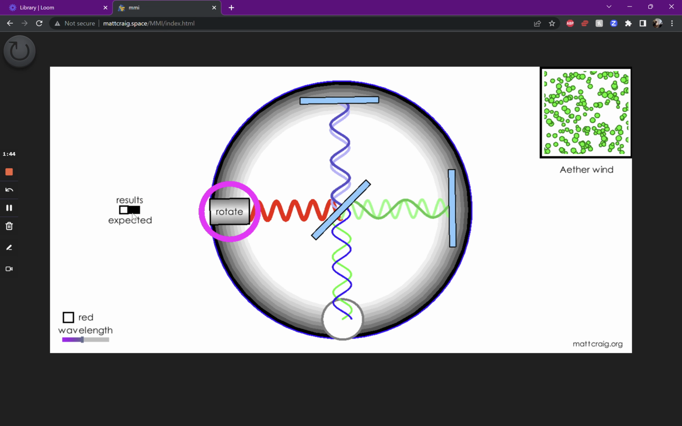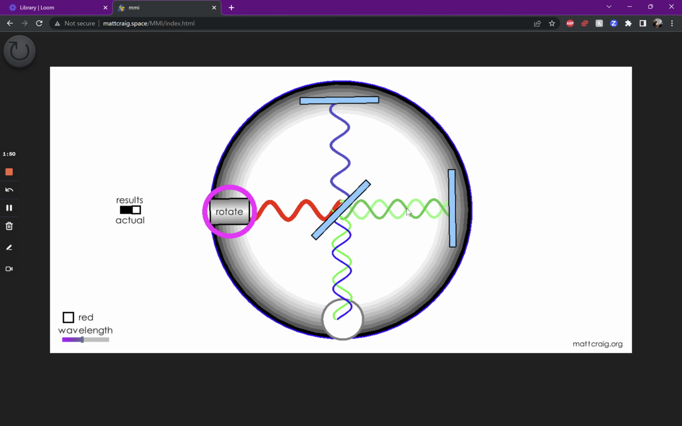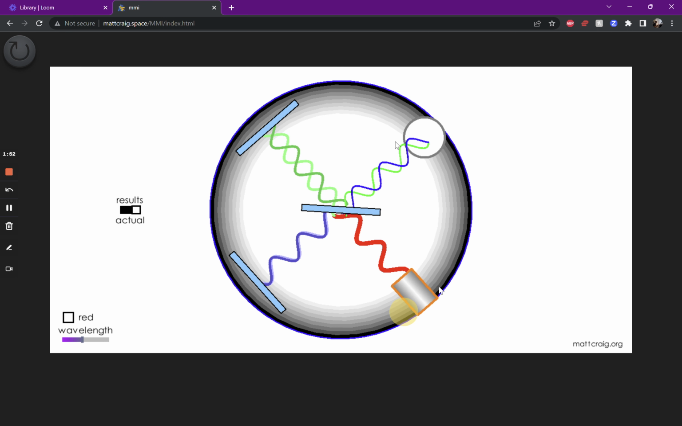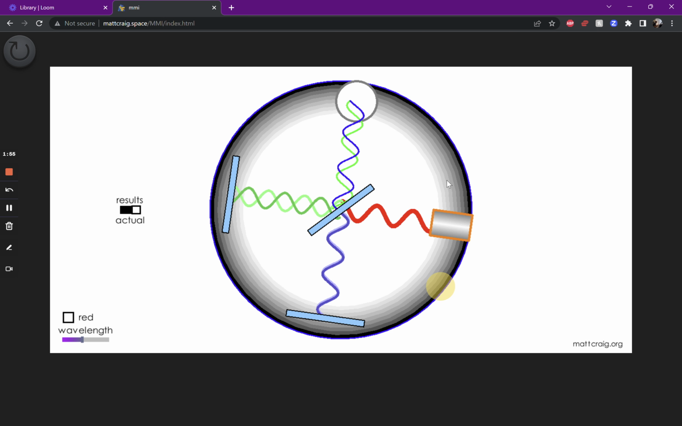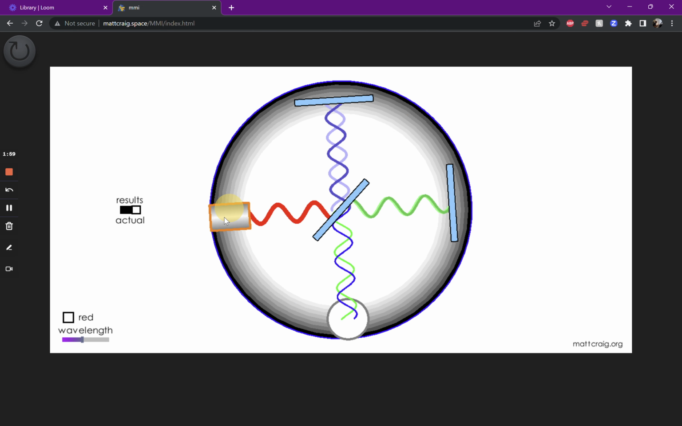And then if you click on actual results, it just does nothing. The wavelength is exactly the same for all components of this laser, and the interference, the brightness on the screen, never changes regardless of the orientation.